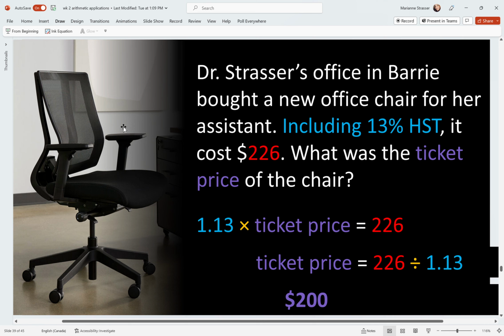Hi. So I was asked to explain where I got this 1.13 down at the bottom of this calculation. This is just to explain why I used that instead of doing the steps and 13% and stuff. So I'm just going to explain that here right now.